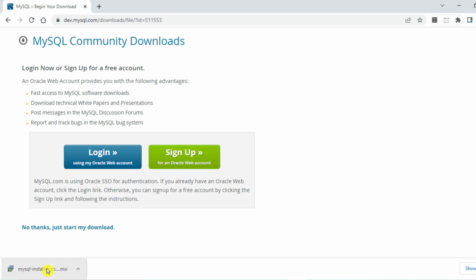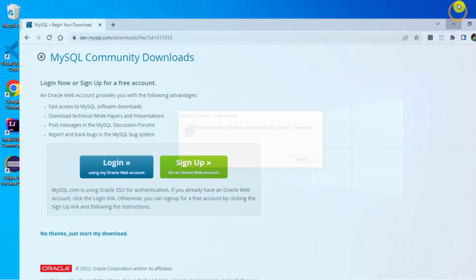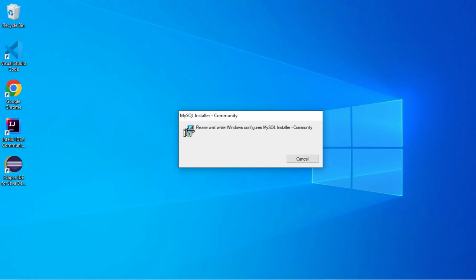You can see here my MSI installer download is done. Now I'm going to simply click on this. Let me minimize my browser. Okay, here it is asking me permission for running my installer file, so I'll just select yes. Okay, you can see my installation is started. Again it's asking me permission. I'll just click on yes option.